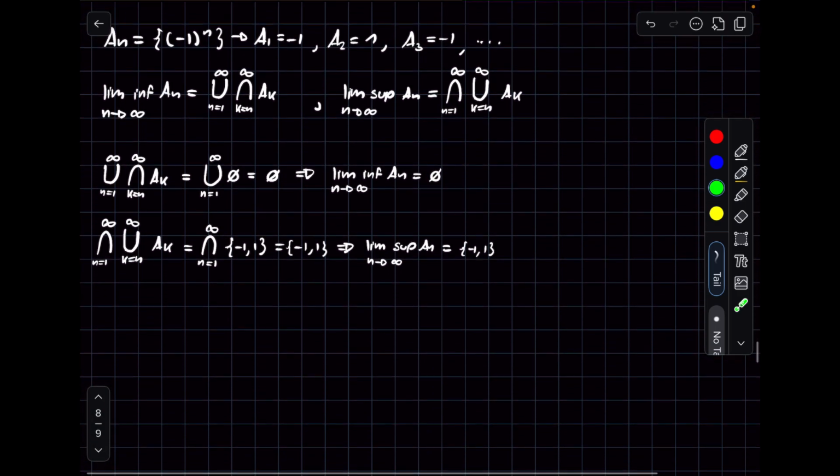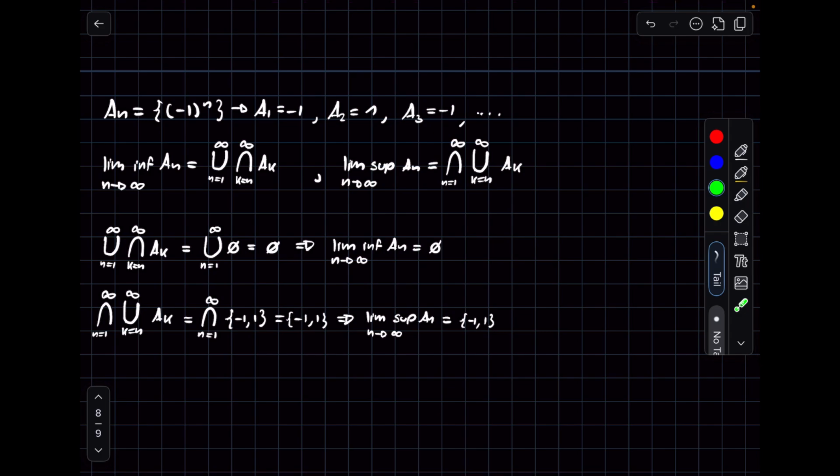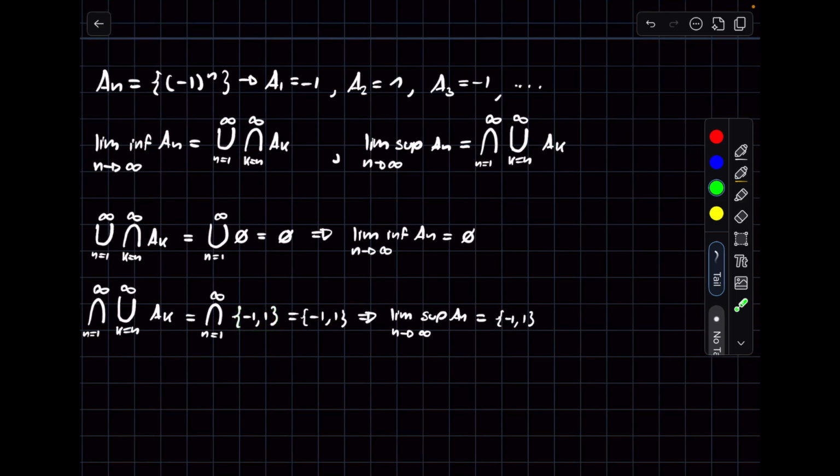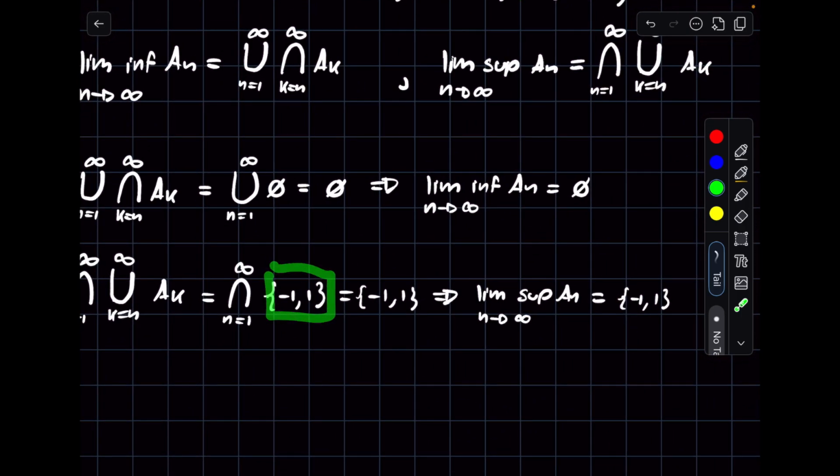Now, for the limit superior, we take a look at these as well. We take the union of all of these, so we unionize A1, A2, A3, A4, A5, A6, and so on. And at the end, we have two elements that are always going to be there, -1 and 1. Therefore, we have -1 and 1. And the intersection as n goes to infinity is simply going to be the limit superior. So that's it. It's going to be -1 and 1, simply put.